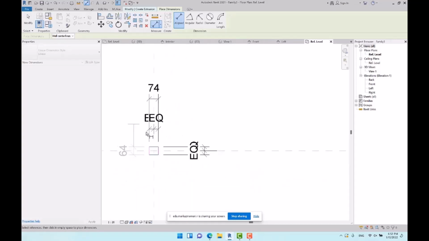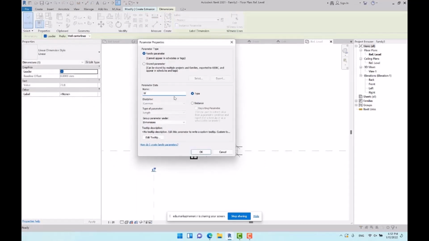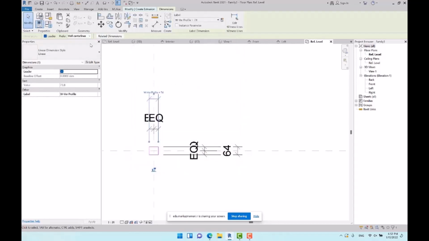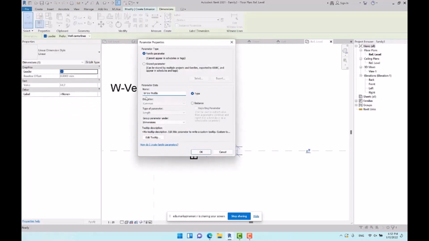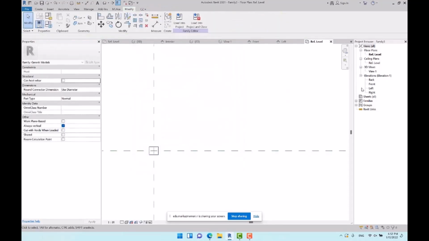I didn't sketch the reference planes, and I'm using the default reference planes. I associate the parameters. This is the width of the vertical profile, so W, width vertical profile. I make a copy, click on OK, and then I associate the next parameter, height vertical profile. This way, the height of the vertical profile. Finish, let's check it out.